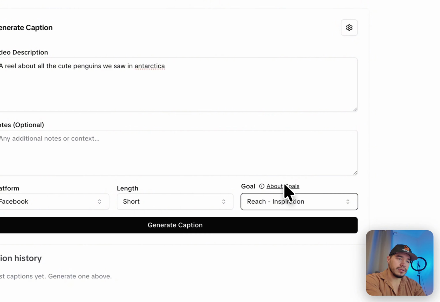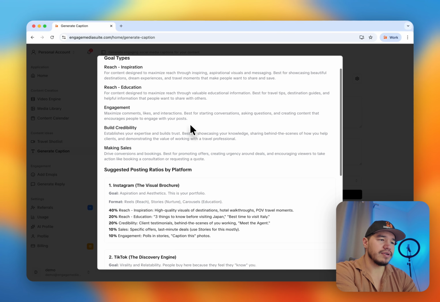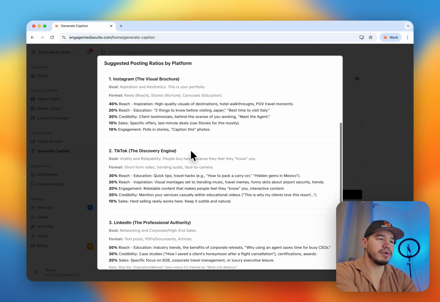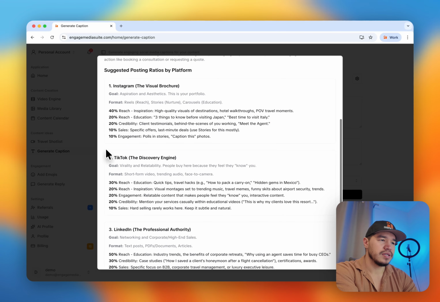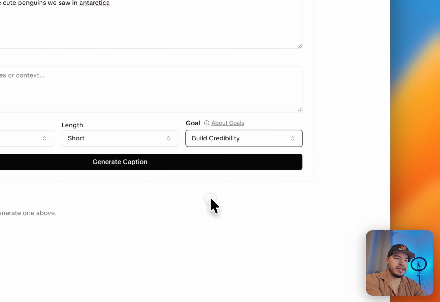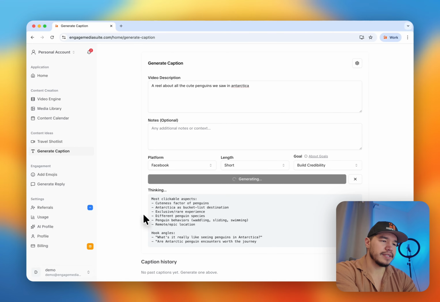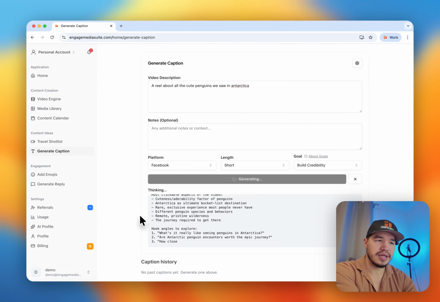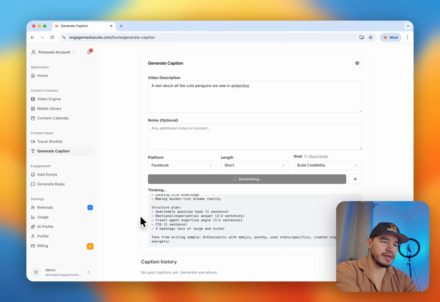If you're curious about the goals, you can actually click About Goals here, and it will describe the objective for each of these goals, and it'll tell you suggested posting ratios on each platform for how often you should be doing each goal. So since we are on, I think we said Facebook, we should be doing a lot of credibility posts. Well, maybe let's do credibility then, and generate caption. And then it will start thinking, and you'll be able to see as it thinks through the captions that it's going to generate. And what it'll do is think through it all and then generate 3 options for you that you'll be able to pick from.